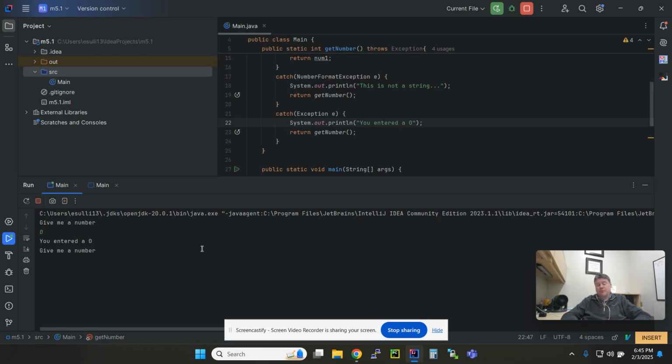It says you entered a 0, give me a number. Okay, so this will keep asking me for numbers. So it didn't accept that. And if I type in enda, it says that's not a string, give me a number. So the first time that it accepted something was that 10.